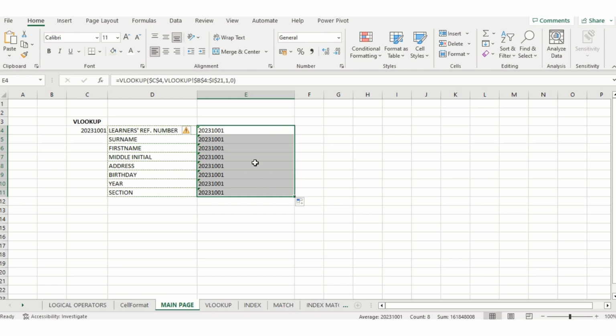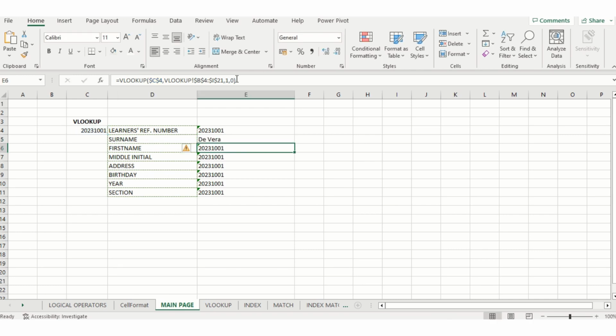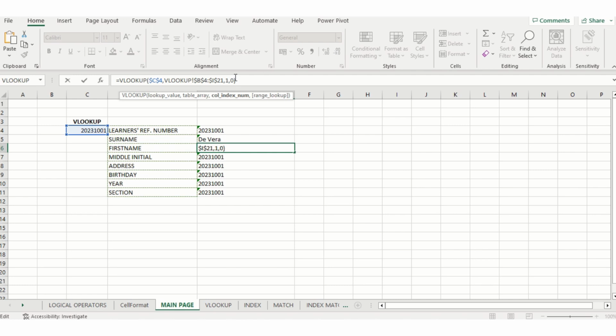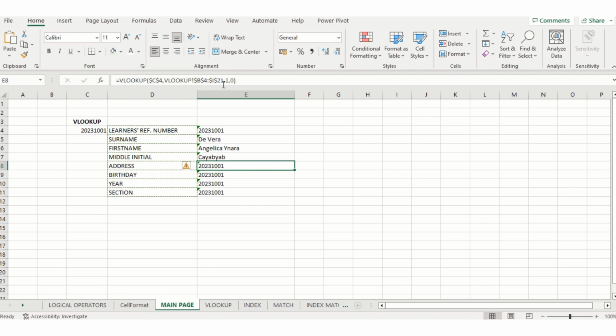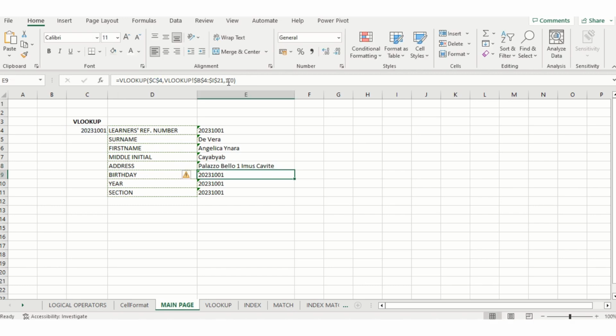Why? I did not change. You just change this to retrieve the surname. So, palitan natin to. Let's change this into 2. Okay, look at this. And then 3. We are now getting the exact match, right? The exact result. So, it will become 4. So, it will become 5. This will become 6.